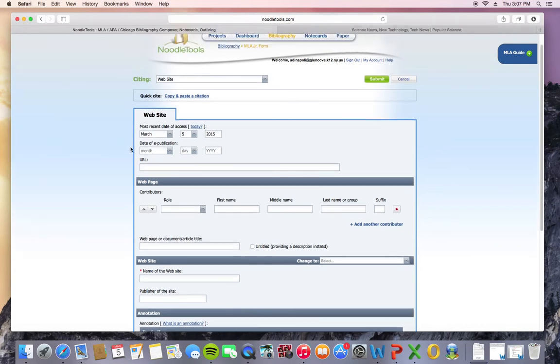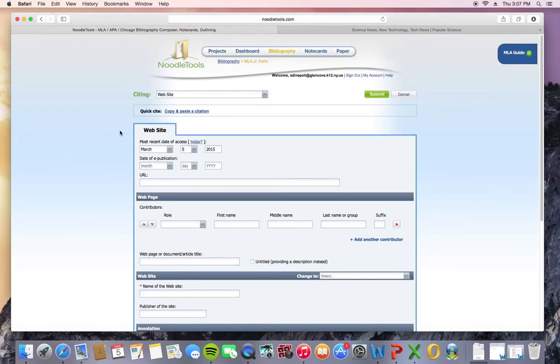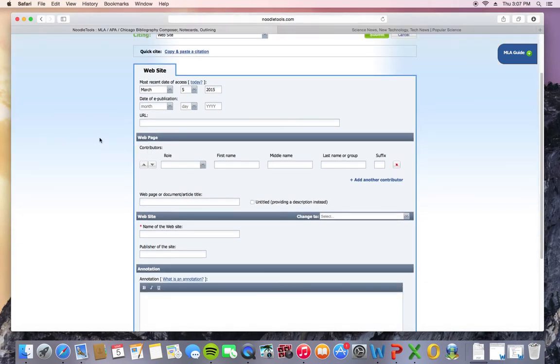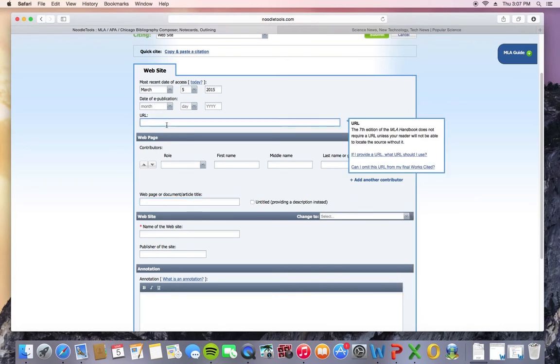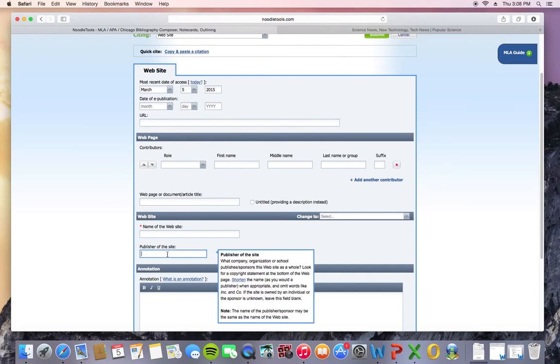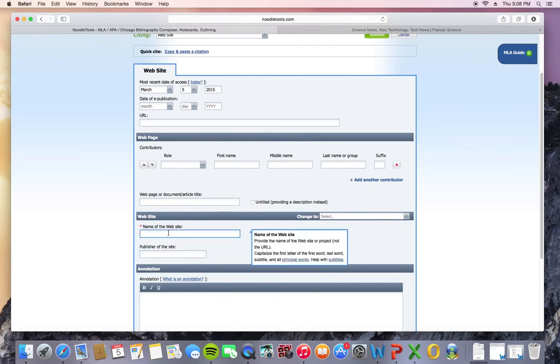Okay. Now this is how you're going to cite your resource. This is why I said you need to have the resource in front of you, because you need the author's name or the contributor's name, the web page it came from, the date of access, the date of publication, the URL, the publisher of the site, and the name of the website as well. All right, so you need a lot of the information there.